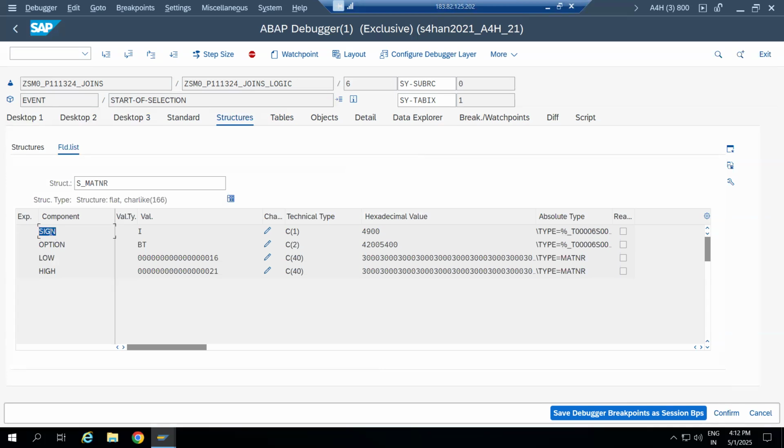What is the first component? A component is nothing but a field. Which value have they given for the sign? I. And option? BT. And low is nothing but the material number. For high, I entered 16, 18, but internally it takes leading zeros as well, because in the table, when they created the material number, they gave a maximum character length, and that will be taken here. Suppose they took 10 characters. Then 16 will be 2 digits, and the remaining 8 will be written as zeros.